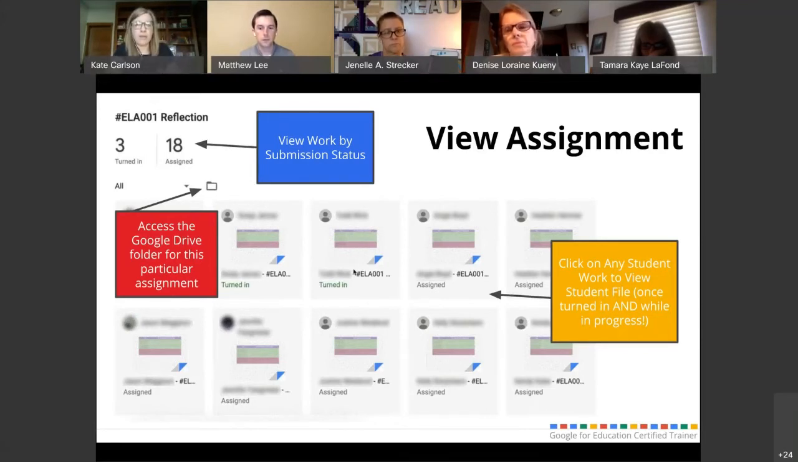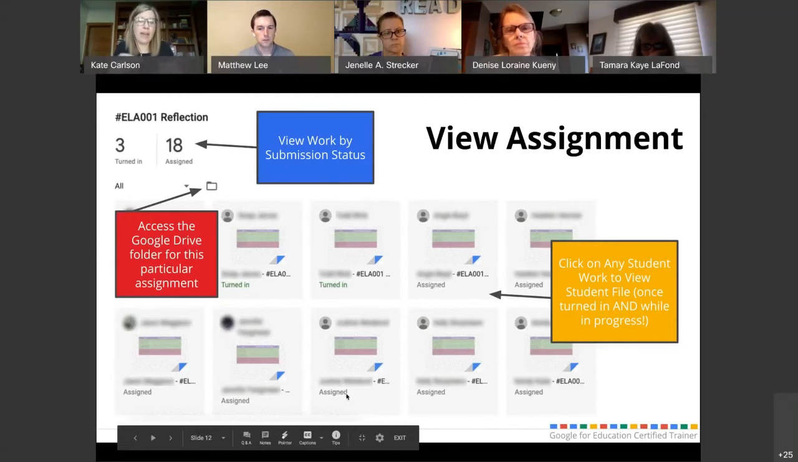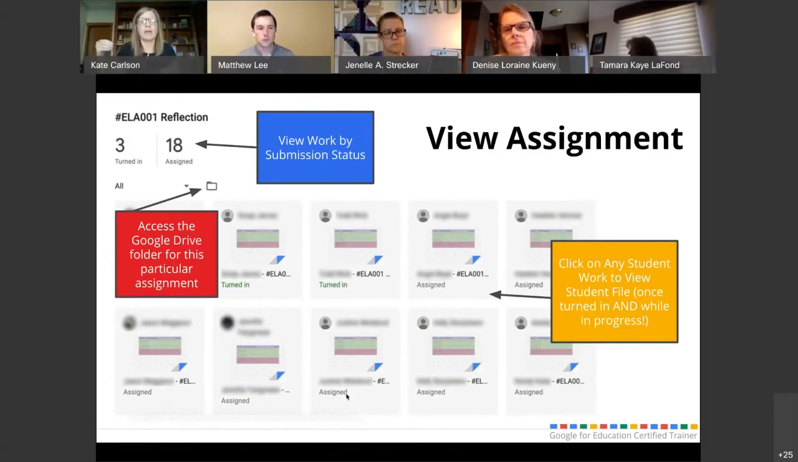What I love about this is that I can look at it once it's turned in. I can also click on any of these that are just assigned. So I can look at student work while it's in progress. So I could be giving them feedback while in progress. I don't have to wait for them to turn it in to me in 2 days. I can be giving them feedback in a timely way right when they're working on it. So that's awesome. And so if you did make a copy for each student, or if you had them create something within the assignment, you could be viewing it while it's in progress.